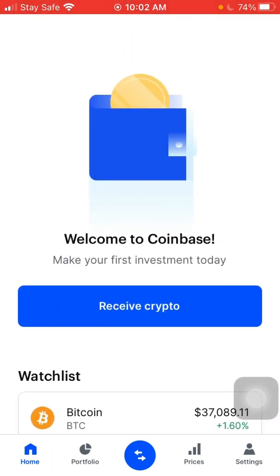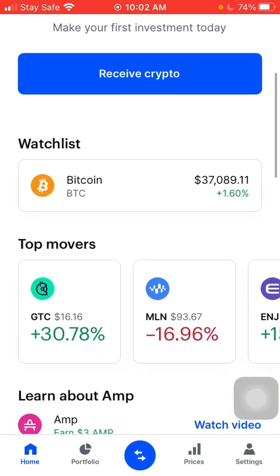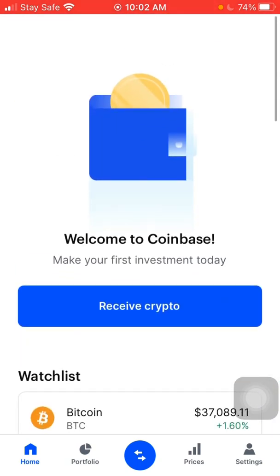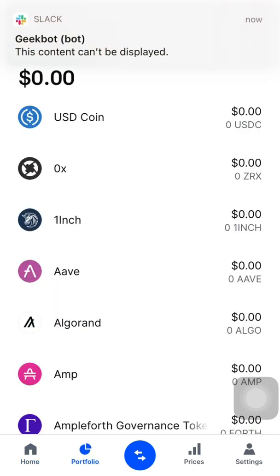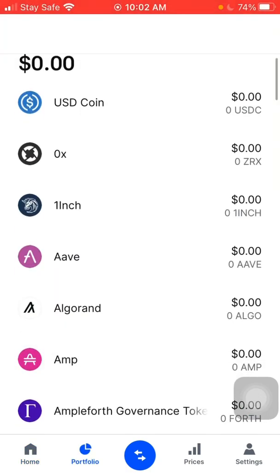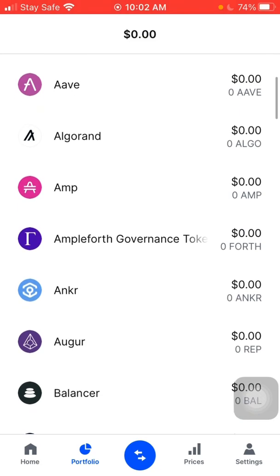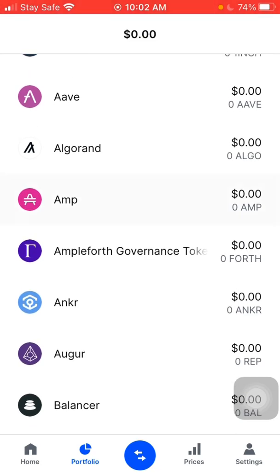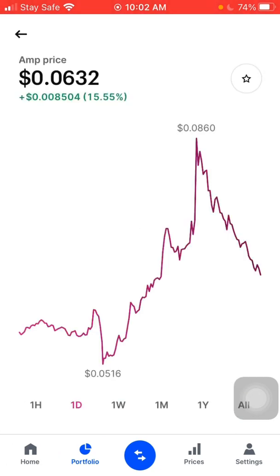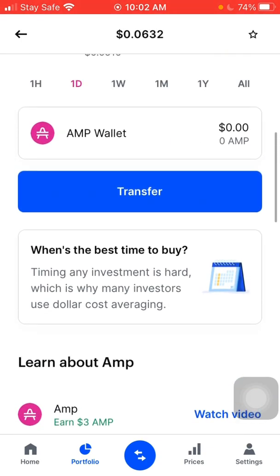After you deposit some USD into your account, what you can now do is to come over to portfolio, then come over to AMP over here. As you can see, here's the coin chart. Then you can go ahead and click on AMP wallet.